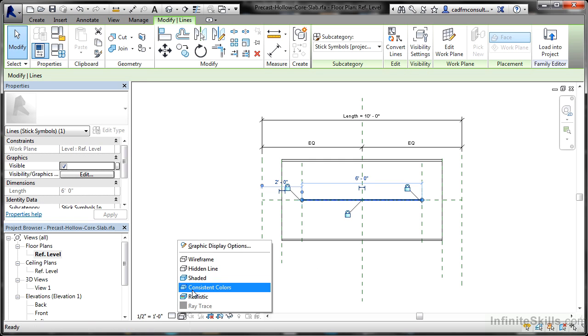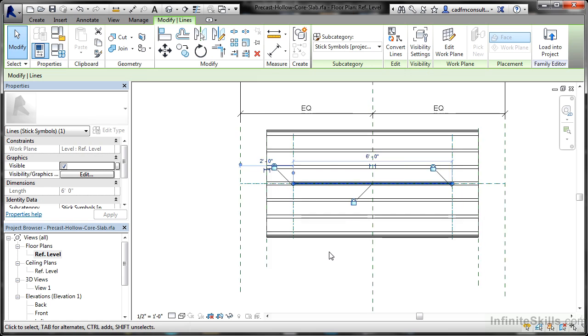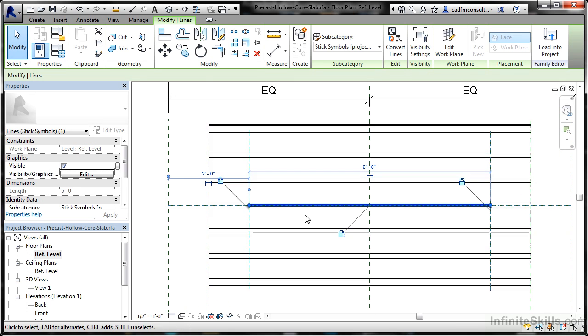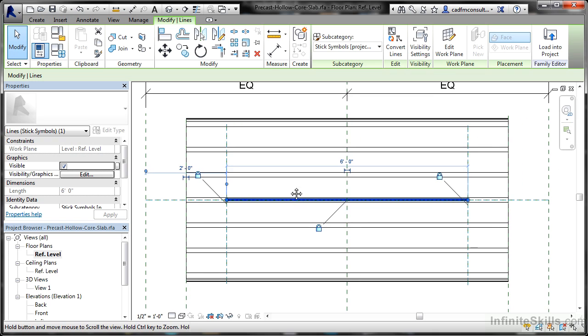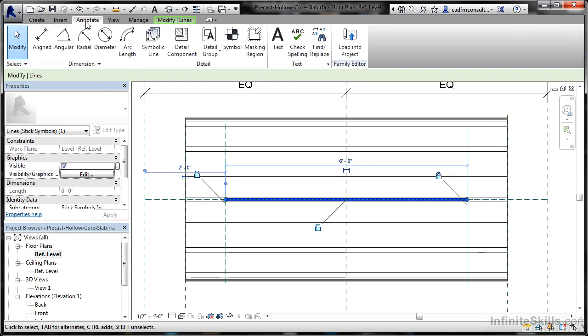If I go to wireframe here now, you can see the lines that form the edges of the circular holes going through the slab. I'm going to zoom in a bit because we're going to be drawing some lines in a moment, and I want to make sure that we snap effectively. So use your zoom and pan to your advantage, like so. We've got the lines there. What we're going to do is go to the Annotate tab, and we need to draw symbolic lines. So we click here on the symbolic lines icon.